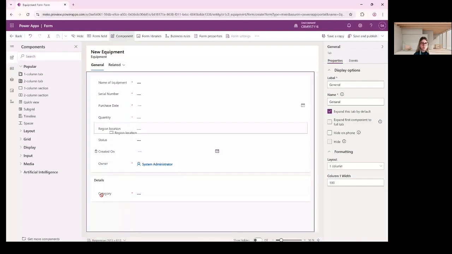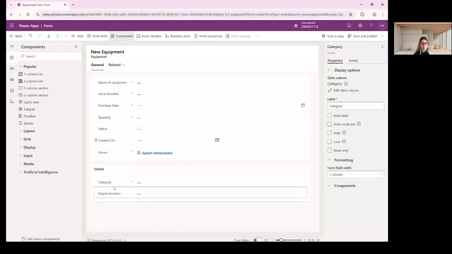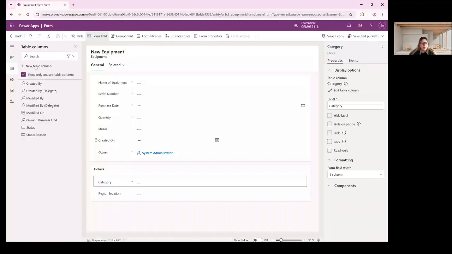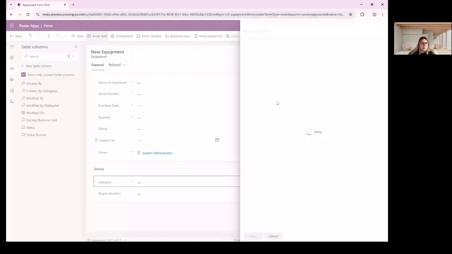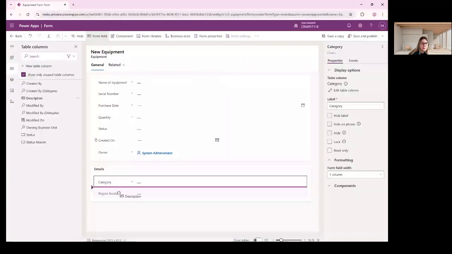And also from here, you also can create a column from here. You also can do it. So let's say I'm working on my form and I realize that it is missing one field. So let's say description. I want a description of this. So you can easily also create columns from the form. Yeah, so I have the description.